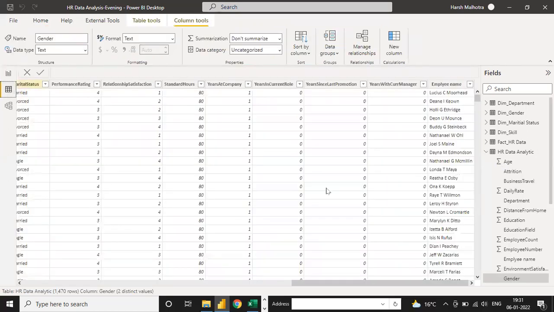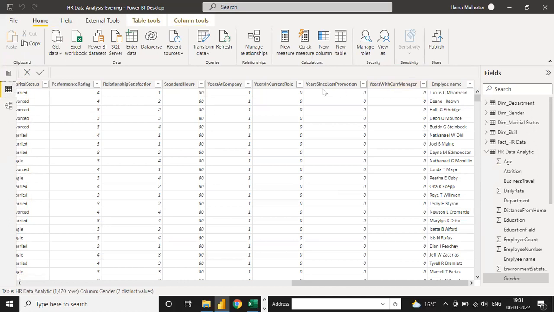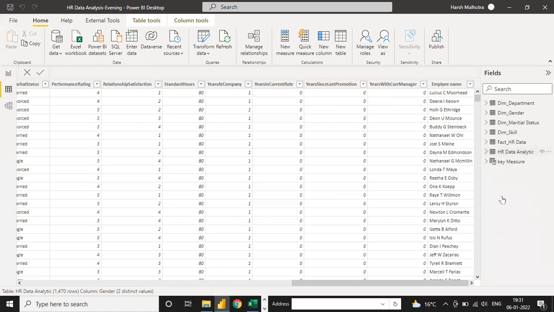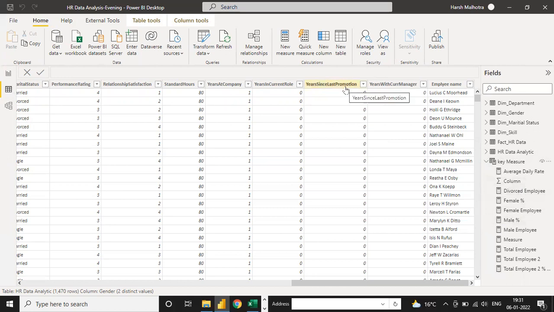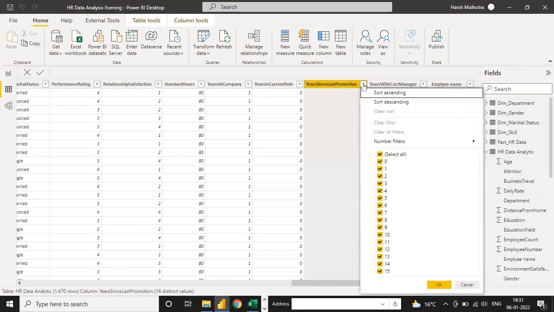So first, now we are going to move into this table. Okay. And now if I go into this home tab, you can see you have year since last promotion. Let me check. Yeah, year since last promotion. Guys, it means if you select this one, 0 to 15 is the total number of years. Okay, 0 to 15. It means you have employees whose last promotion was from 0 to 15 years ago.